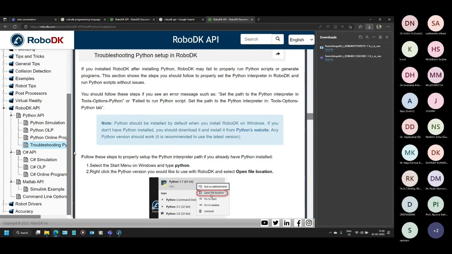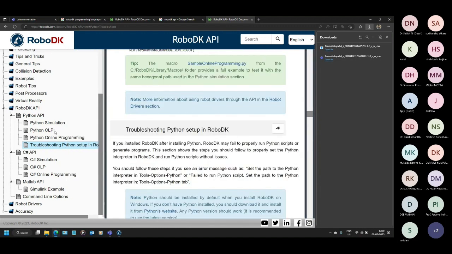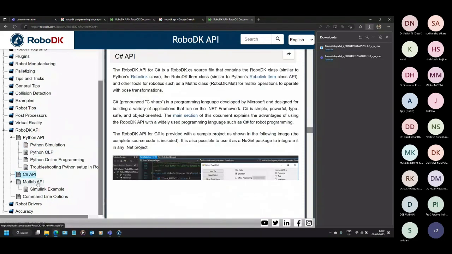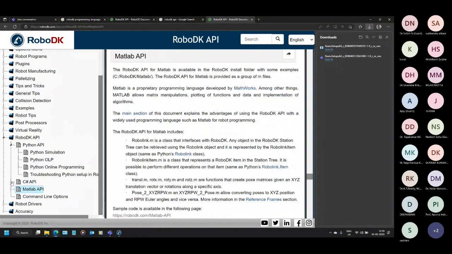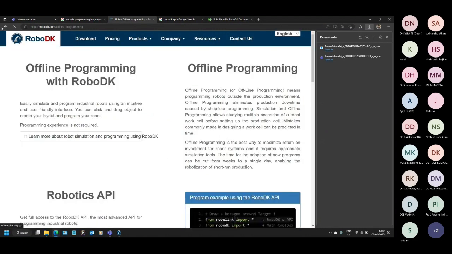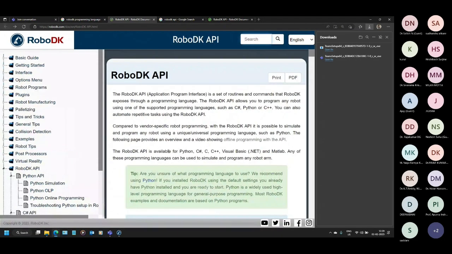The second thing we can't show you right now. We'll send you the details and conduct a separate session. But we have a Python API and a C# API. We also have a MATLAB API for people wanting to do in-loop control. If you see here, RoboDK has support for C#, Python, C++, Visual Basic .NET, and MATLAB. There's an entire section for the programming part of it.